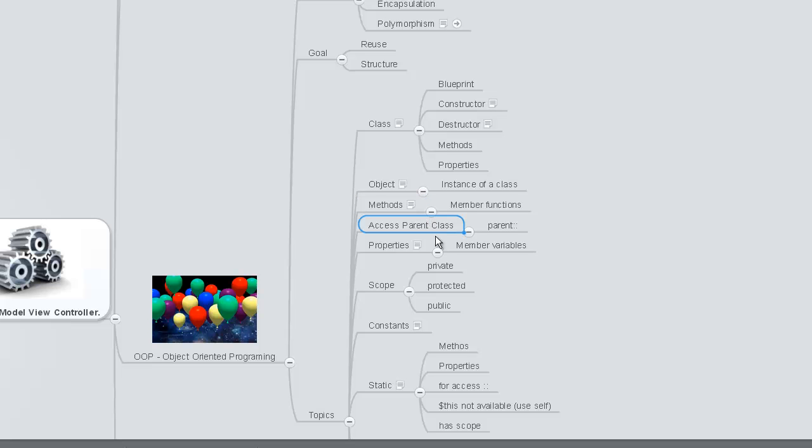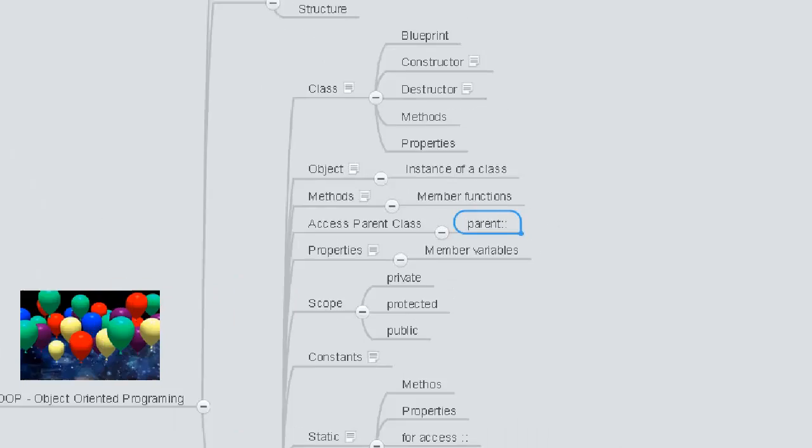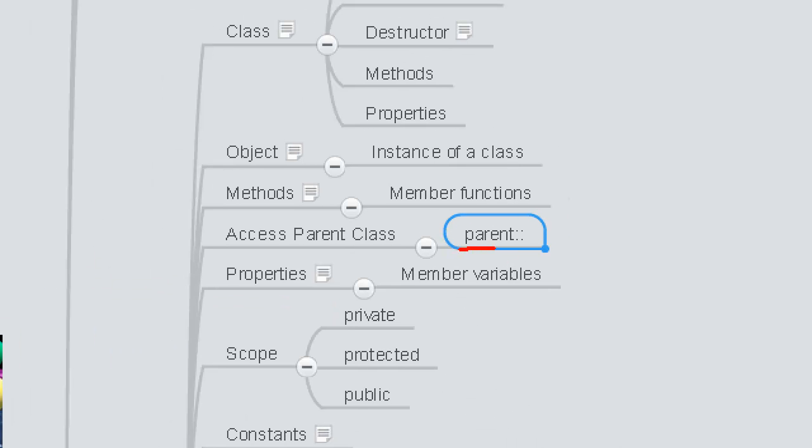Accessing the parent class. If we want to access the functions which lie beneath the method which is defined in the superclass, we have to use the parent keyword.